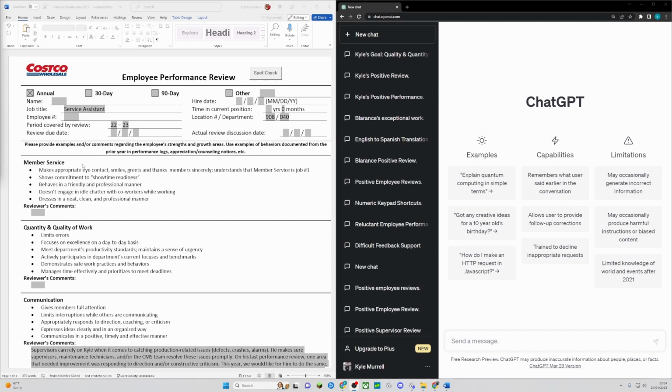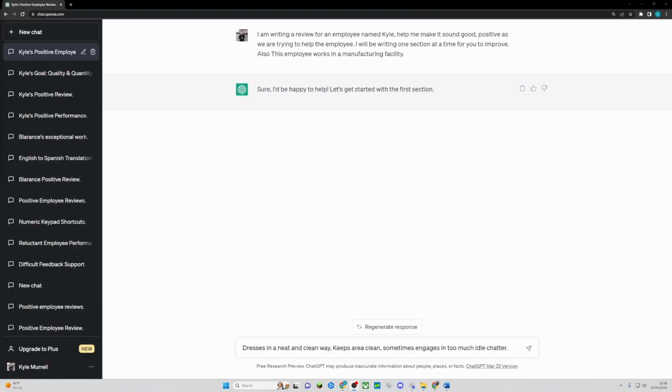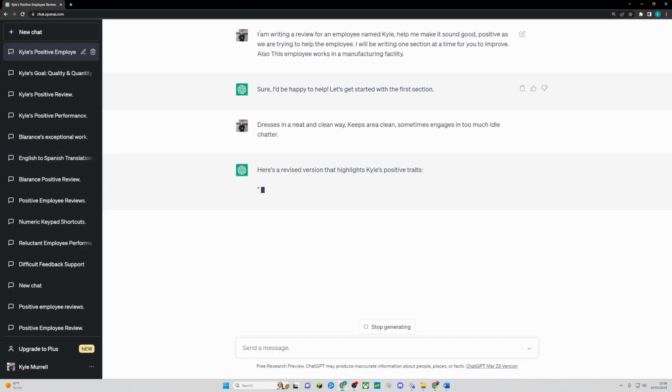So for member service, we're just going to think of a few things for this employee that has to do with member service in these categories. And we're just going to give chat a list of things, and it's going to write it for us. Okay, so for the member service area, dresses in a clean way, keeps area clean, sometimes engages in too much idle chatter, and go. And remember, we're using the same prompts, just copy paste it.